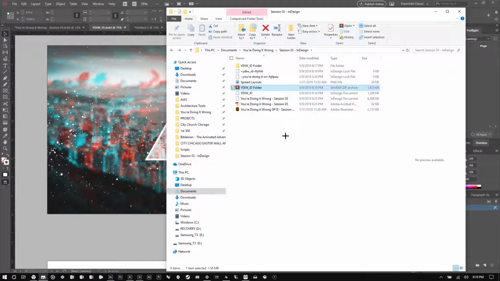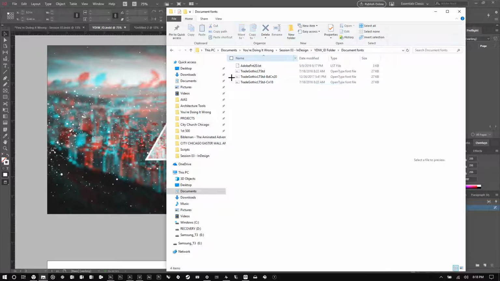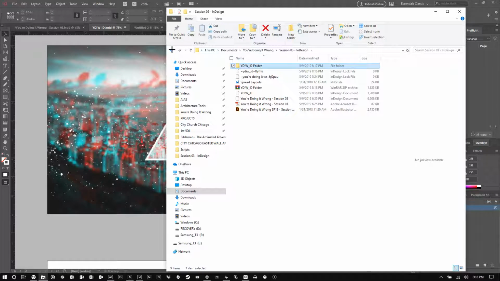So packages are super important. Use them, please. The package gathers links and text. Everything's included in the package. So links, every image in your file is there, and fonts are also there in the package.